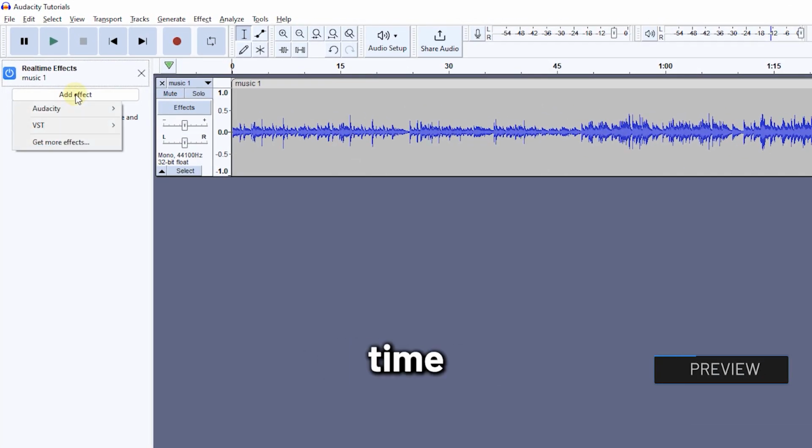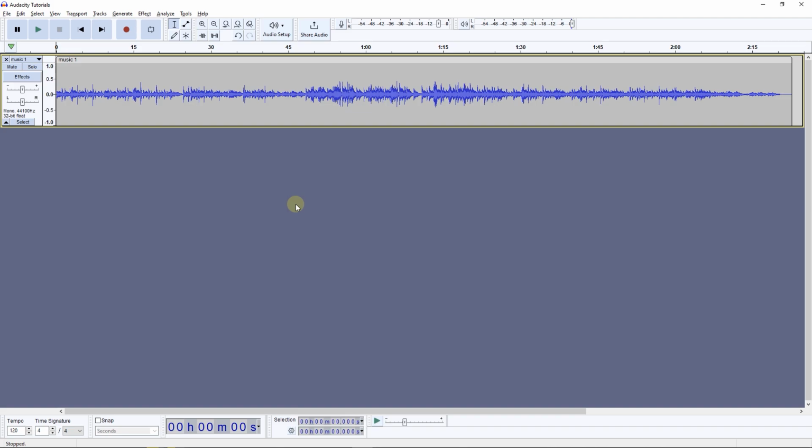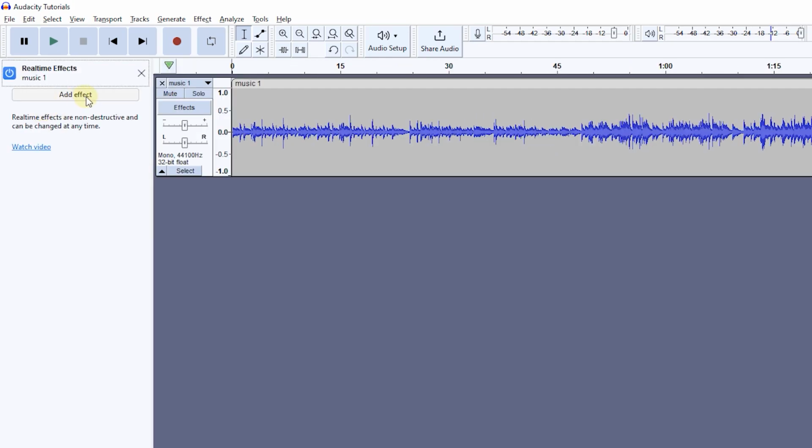How to apply real-time effects to a track in Audacity. To begin, I added an audio track. Click on Effects button in the track. Now click on Add Effect button and choose the effect you want.